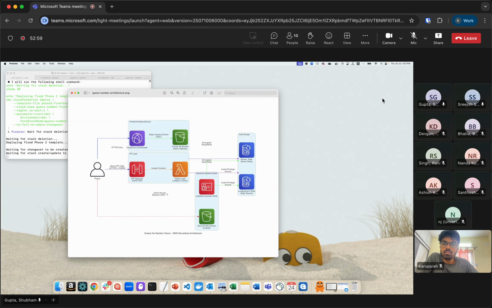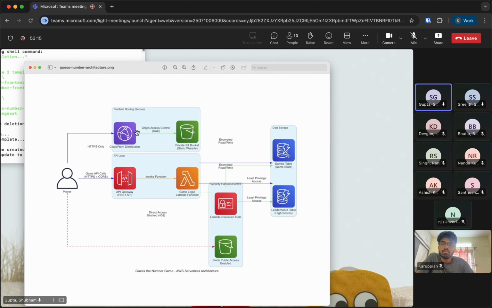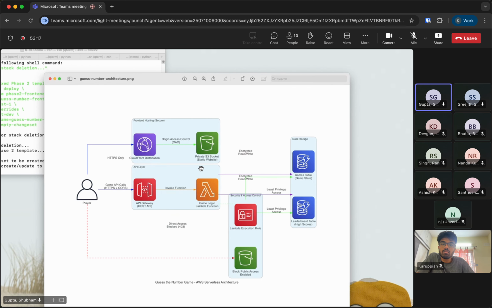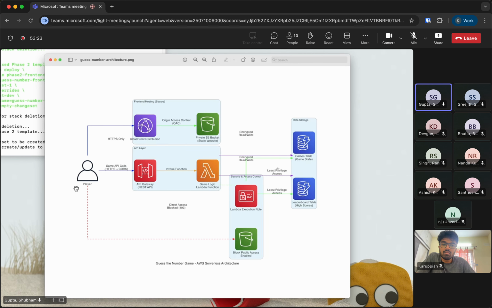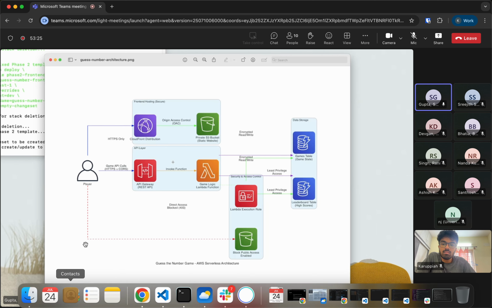So this is the architecture diagram it created. So it shows this is your front end, this is your back end, what it has created. Right, this is the Lambda execution role it has created. It has blocked the S3 bucket, the private S3 bucket. It's storing the game output, game stats, and high score in DynamoDB table. Whatever it has encrypted, least privilege accesses it has followed wherever.